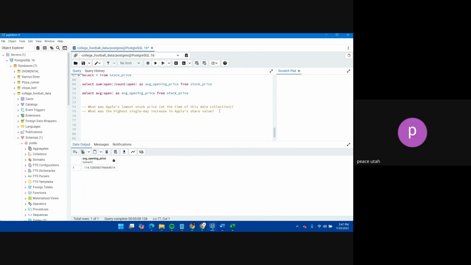For question one, the lowest stock price, is that the minimum of the column low? Yes. Okay, minimum of the column low. So that would be select minimum of low, column low, from stock price. Yes, I think this is correct.